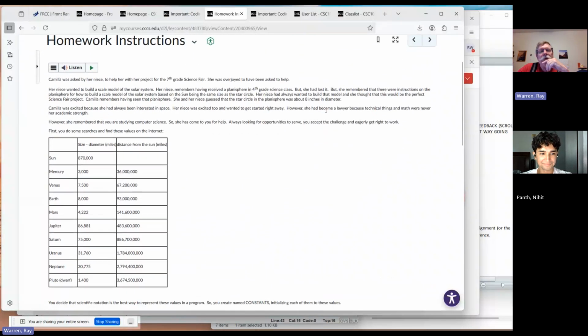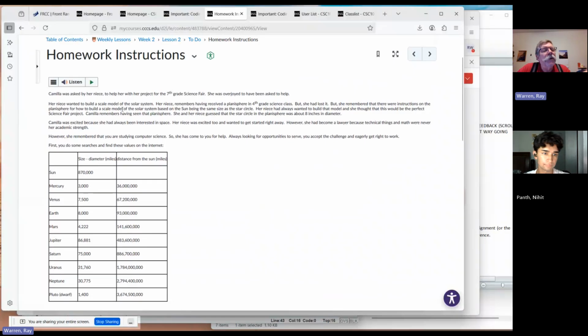Okay, so we got this hypothetical situation where Camille was asked by her niece to help her with her project for her 7th grade science fair. And Camille was overjoyed to have been asked. So what she wanted to do was build a scale model solar system. And her niece remembers having received a planisphere when she was in 4th grade science class. Okay, so I built this thing off of a real situation.